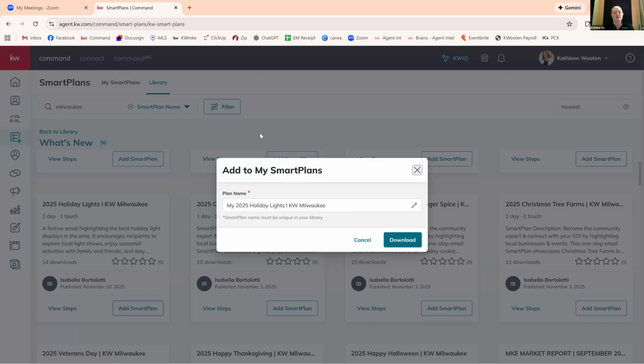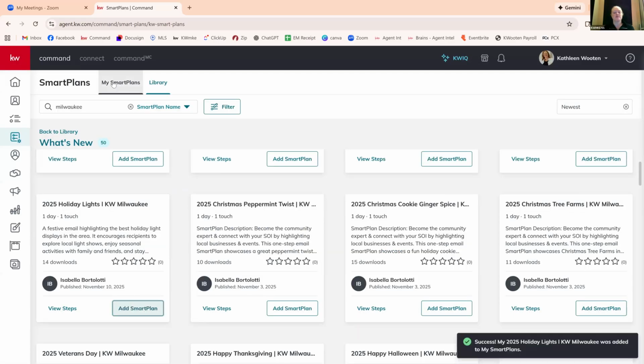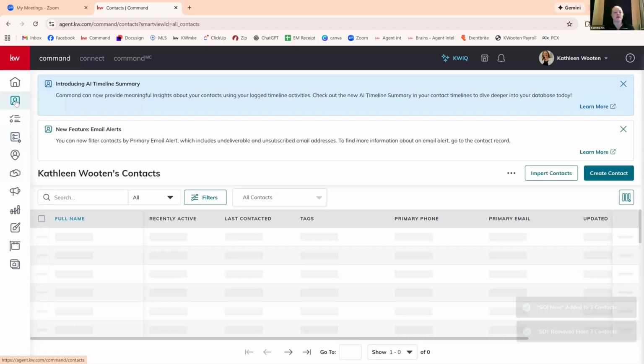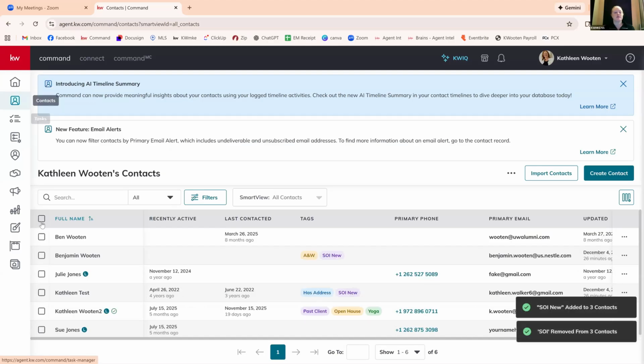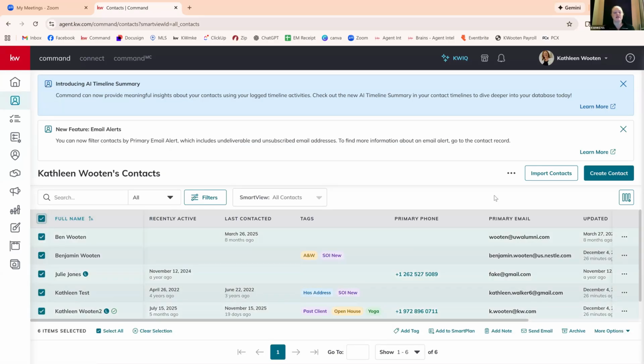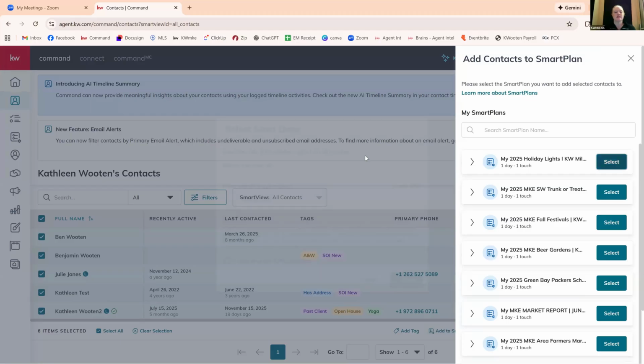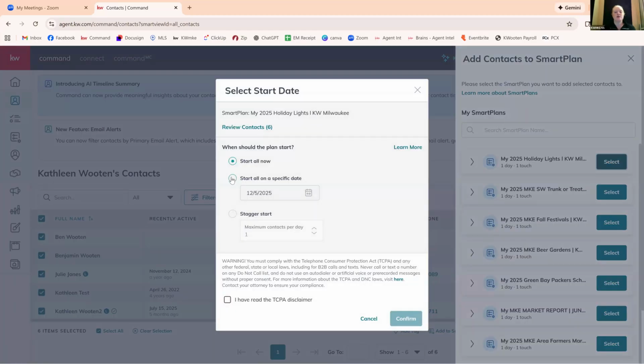Yeah. So you just click on add smart plan, and then you click on download. And all that's doing is moving it to your My Smart Plans. And because we don't think about these things, we don't need to think about it. We're going to go straight into contacts. We're going to select all of our contacts at once. You can do up to 500. And then down at the bottom here, we're just going to click add to smart plan. Select the holiday lights. And then do you want to send it now, or do you want to schedule it? So that's all you got to do. Like 4 buttons, and I've sent everybody in my database an email.